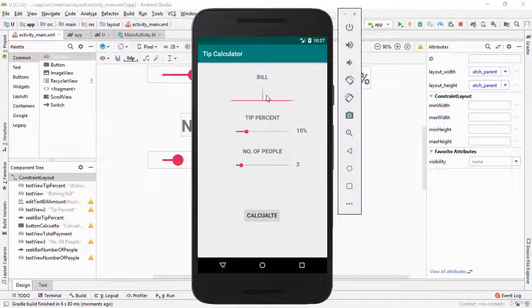Okay, let's enter a number here. For example, $100 as the bill amount, and the tip percent is 10% and the number of people is 2. When I click on the calculate button, you will see that the total payment is $110 and each person must pay $55.